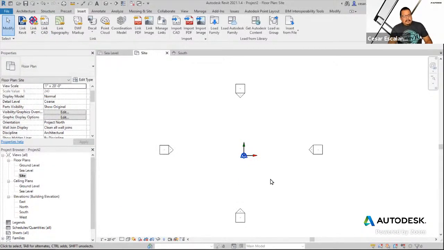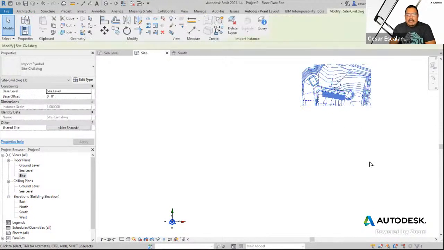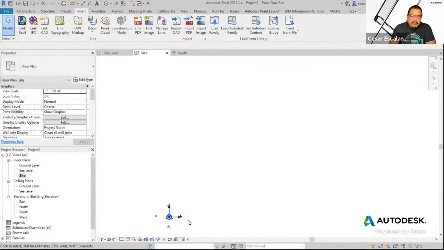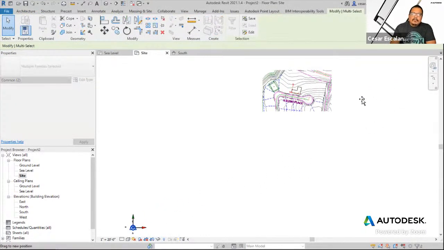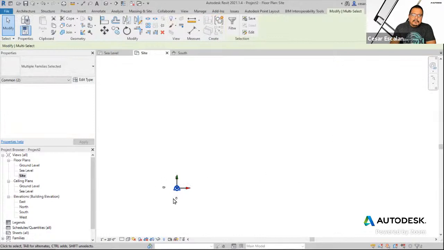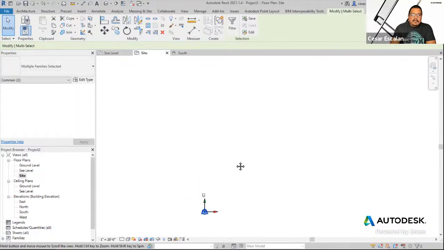I'm going to zoom extent. Notice that this is the CAD file. When CAD files are brought into Revit, they are automatically pinned. That's a good thing. The elevation markers were left behind, so I may need to use this elevation. So I'm just going to move the elevation markers closer to the site. I'm just grabbing both the elevation marker and the elevation view.